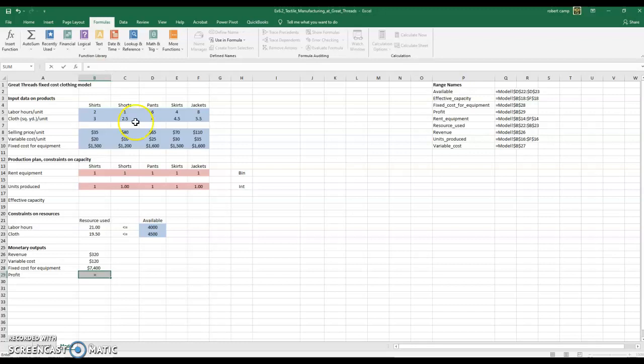So we're going to equal revenue minus variable cost minus fixed cost. And so there we go. Right now our profit is negative $7,200. All right, so let's go and we're going to run this solution.